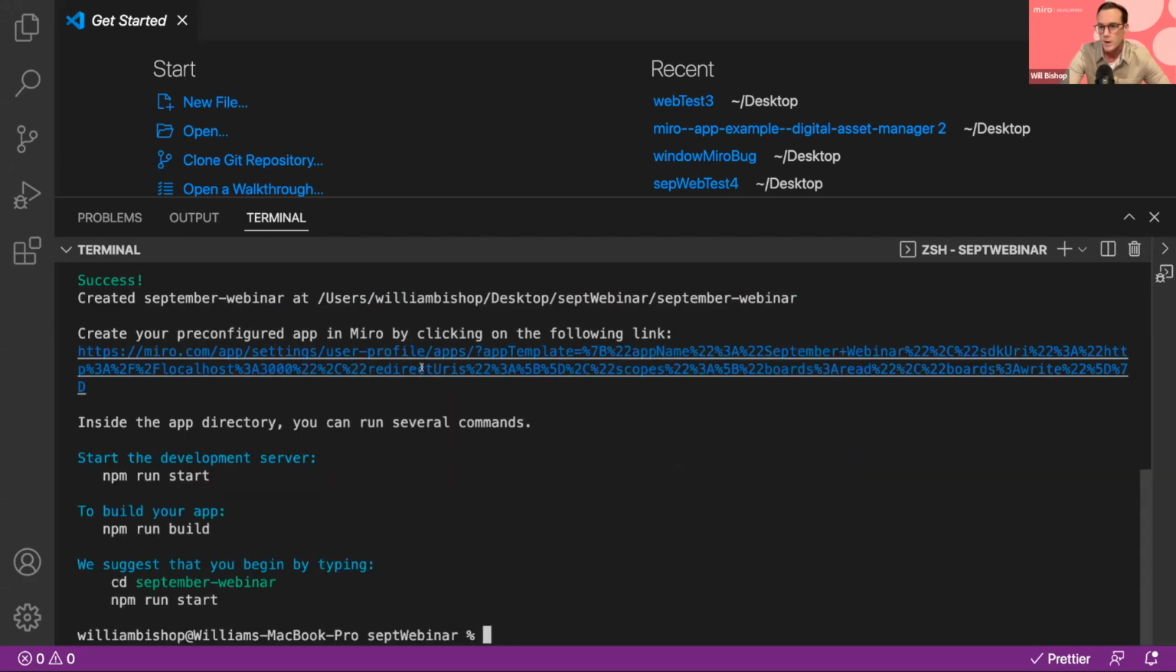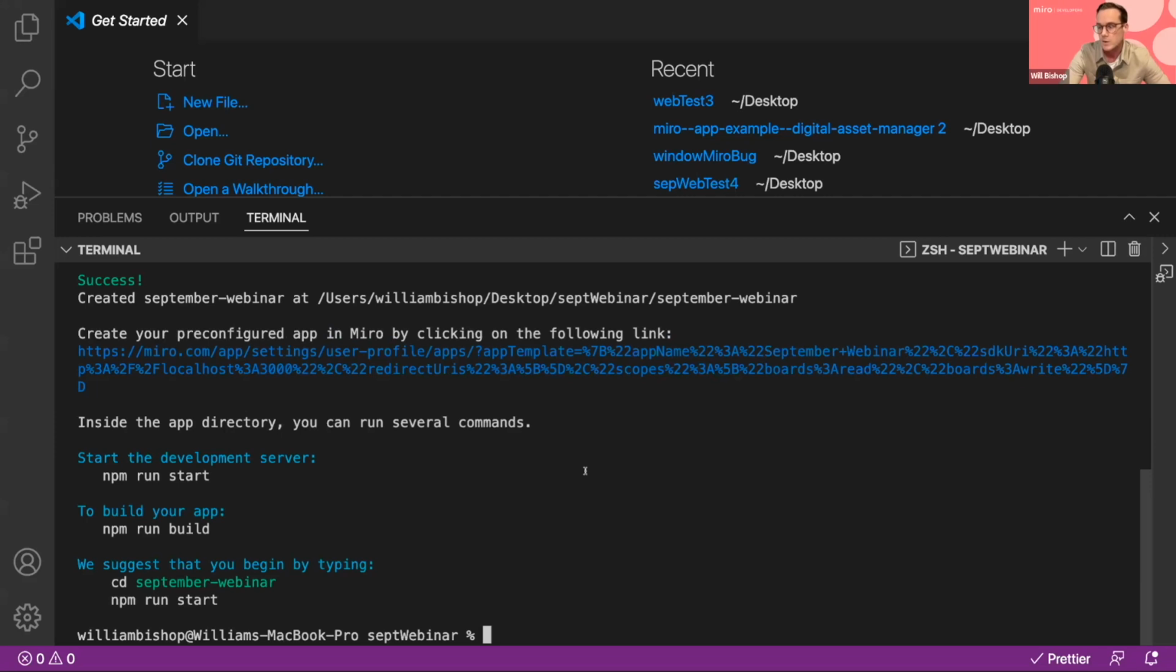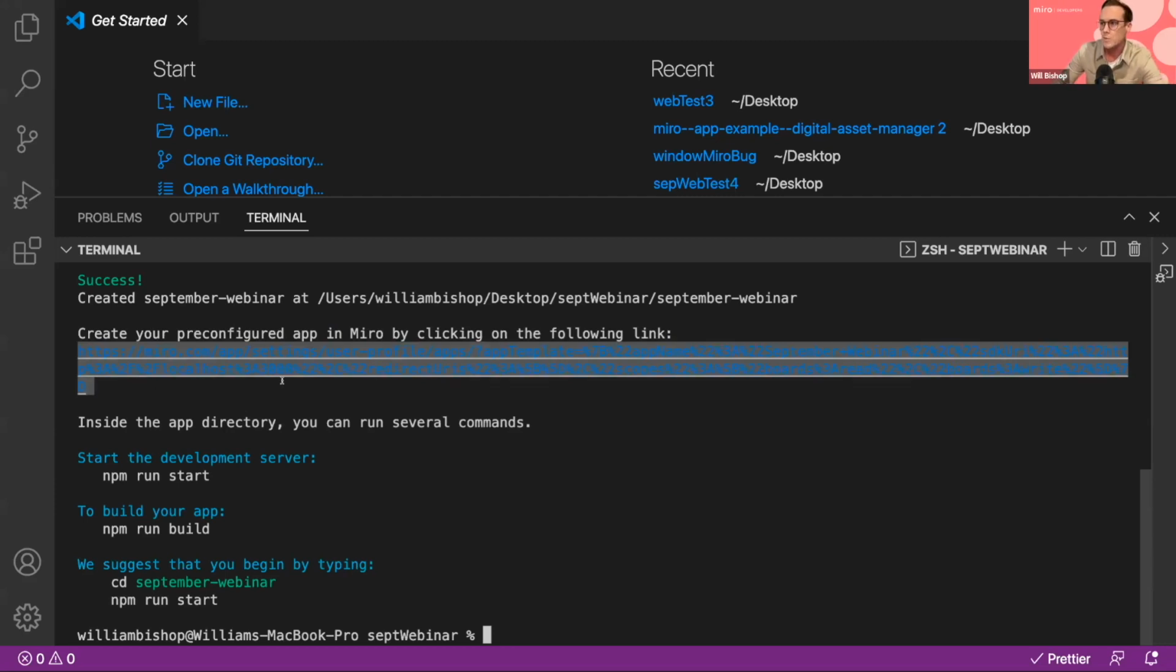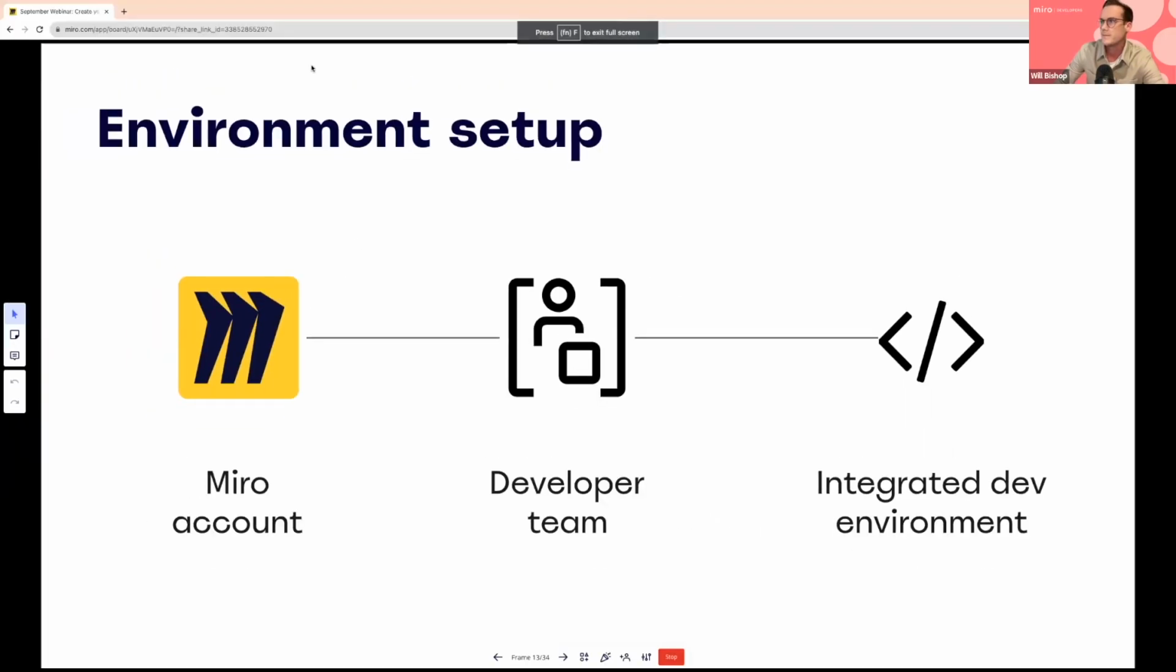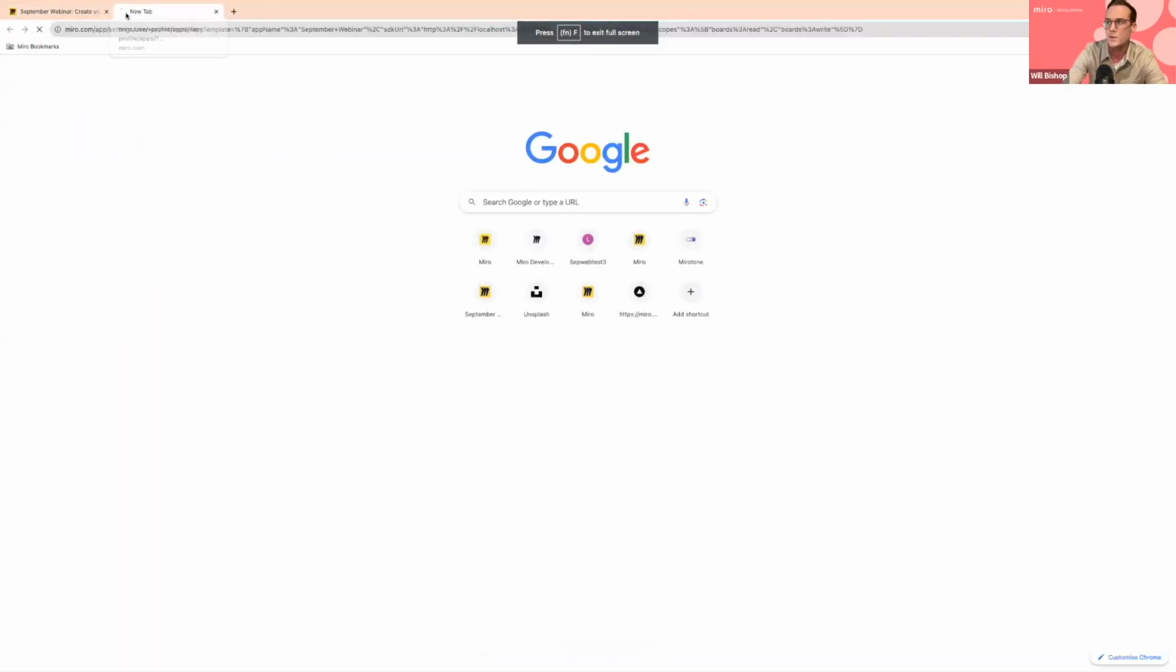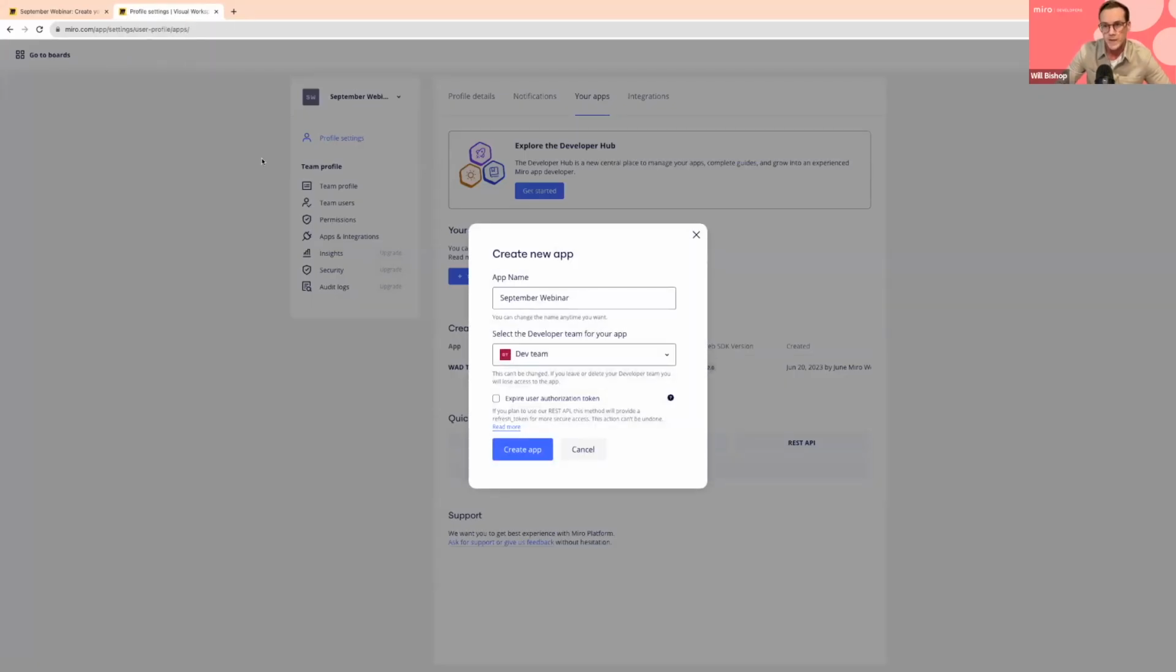And you'll notice that once this is done running, it says, our app has been set up. It's going to say, create your pre-configured app in Miro by clicking on the following link. I'm just going to copy this and then paste this into my browser. And this is going to bring me to my Miro app settings, where I can configure certain details for the app that we're going to run within our Miro account. If you've never done this before, the very first thing you would see is a prompt to create a developer team. And that would just be one additional click, and you'd hit continue.